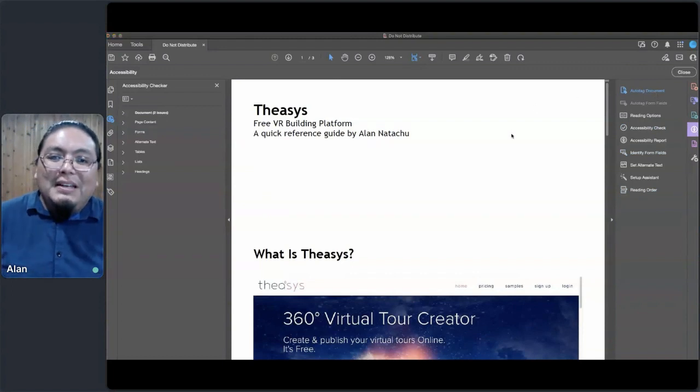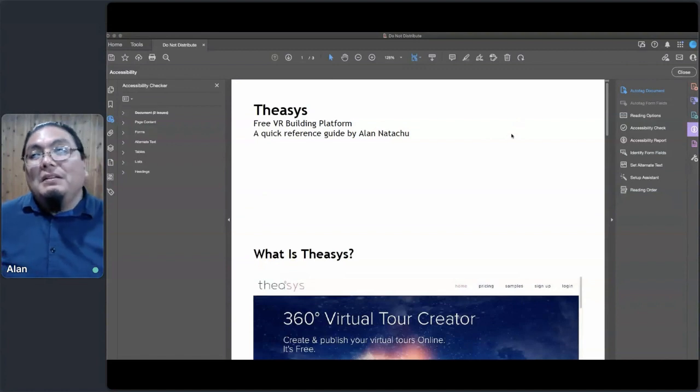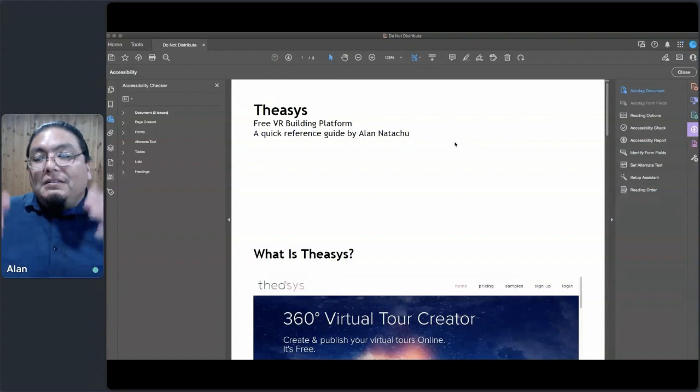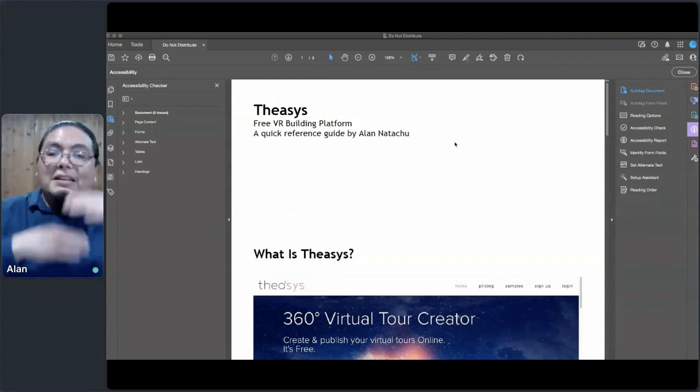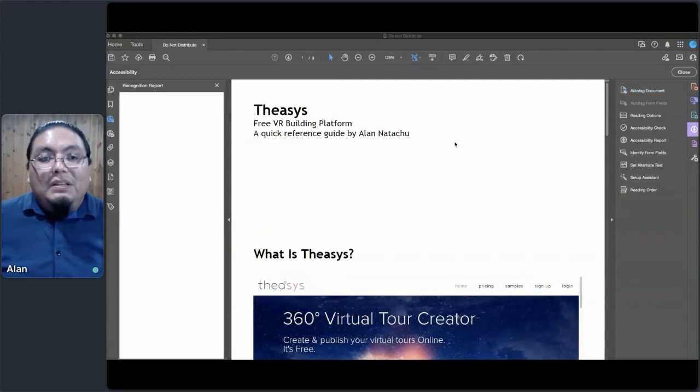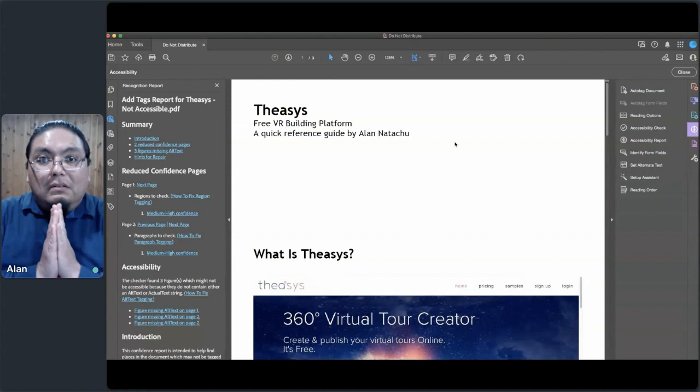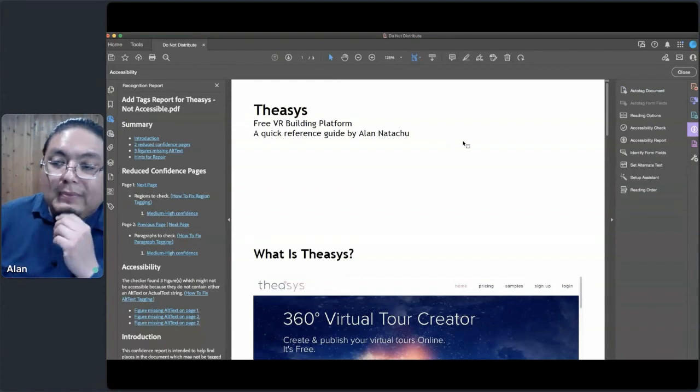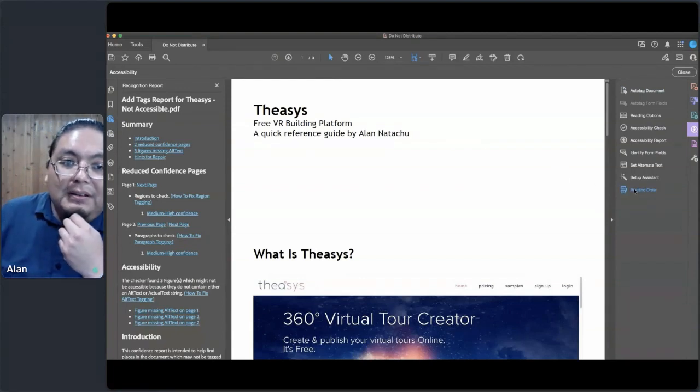This document's already tagged. Would you like to re-tag the document? Yes. Now it's asking you because it notices that it has pictures that may have alt text. It recognizes it has headings and text. So I'm going to say yes and see what happens with the auto tag. I'm going to open up my reading order again.